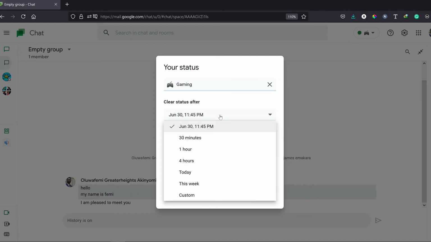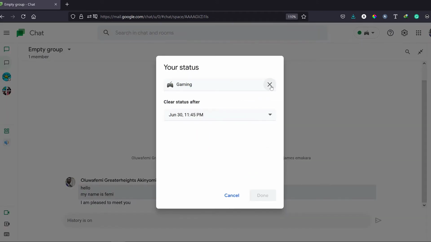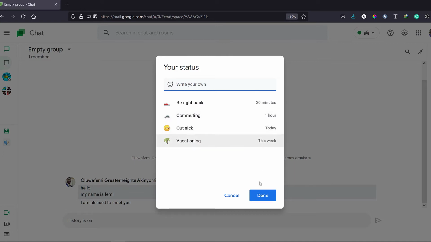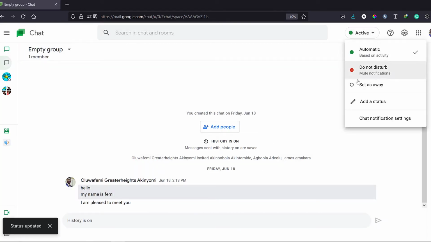So I have to click on it and I have to say custom. Then maybe you reduce the time or you change to another time, or you click on this cancel button here just to cancel, then click on done. So when I go back to this panel, you notice gaming is no longer here.